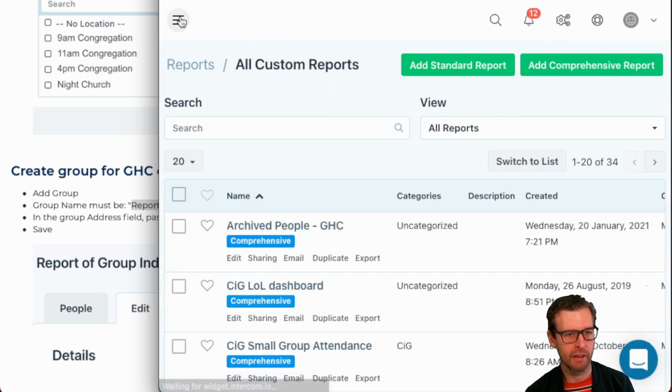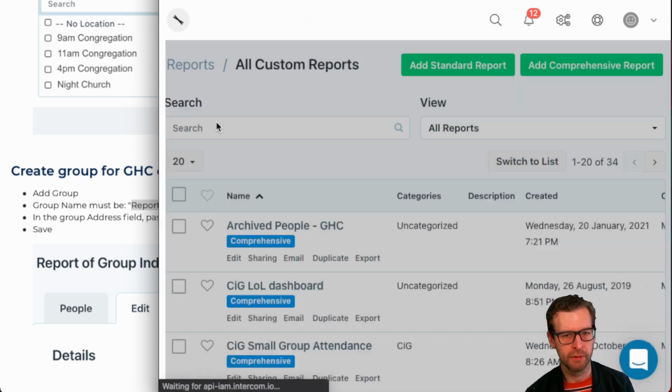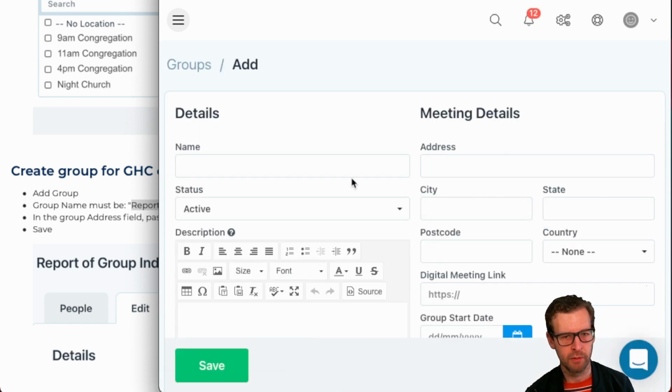So let's head back, go to groups, add group, calling it this. We're copying this. Oh, the address. Right, hit save.